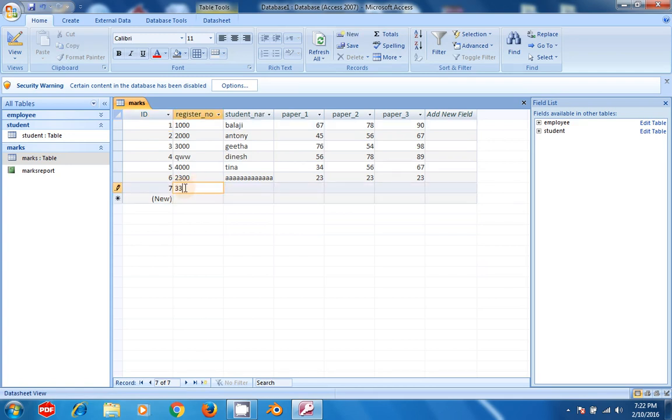So, now the register number is 3000 and the student name, let it be Sambat, and paper 1 is 56, 76 and 86. I want to save the currently entered values, so press the save icon or Control plus S.